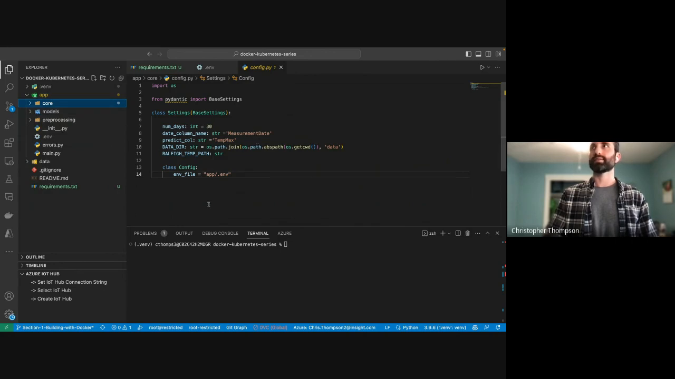I've defined some paths and things in here. So definitely look more into that if you're interested.